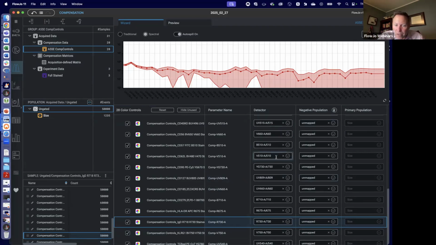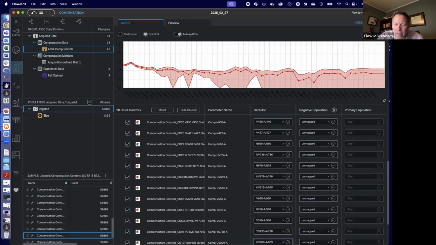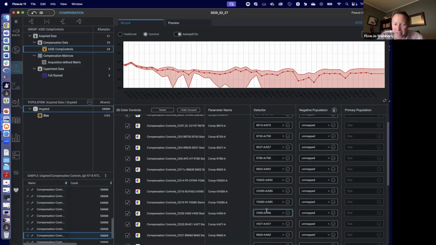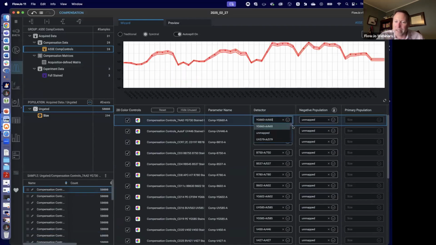So if there's any that were assigned to the wrong detector, and just scrolling down, 660, 710, 675, 730, 750, 450, I think they might all be right. I was assuming I'd have to change at least one, since there were so many we had to change in the other in FlowJo 10. Might all be right. All right, well, if I wanted to change one, I'd hit the drop down, and then it's just the list of all the different detectors that you can pick from, or you can type right into the box to search. Okay, so that went pretty well.